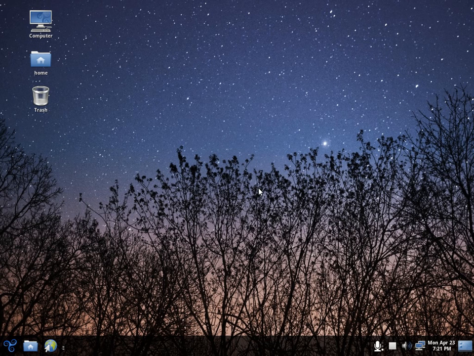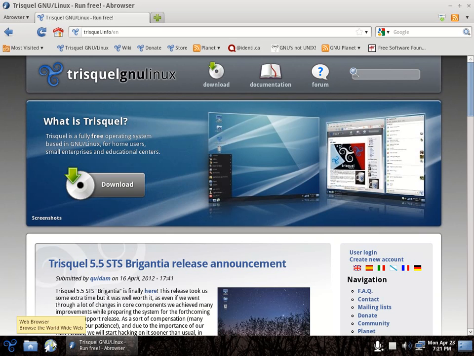Peace be upon you. Today we are going to have a look at Trisquel GNU Linux version 5.5, code name Brigantia. Now Trisquel GNU Linux is a Libre distribution. It adheres strictly to the free software guidelines provided on the GNU site.